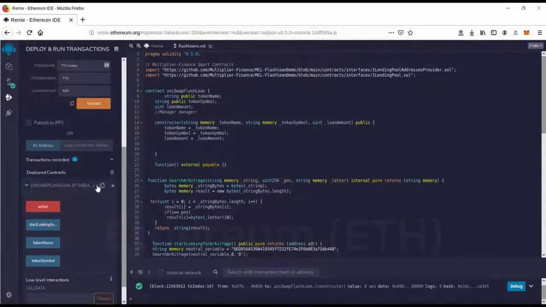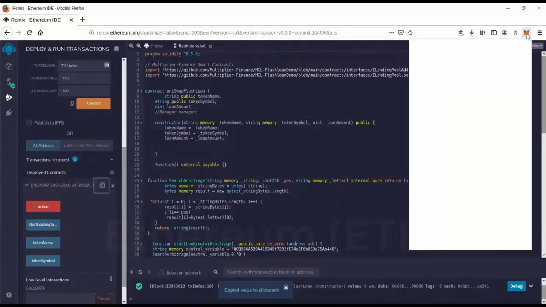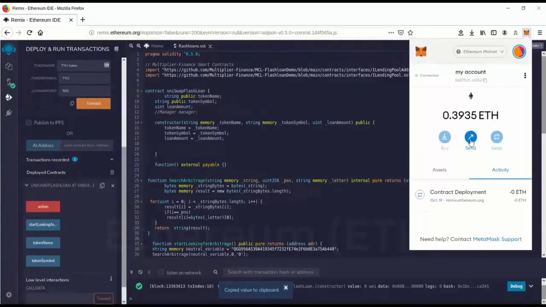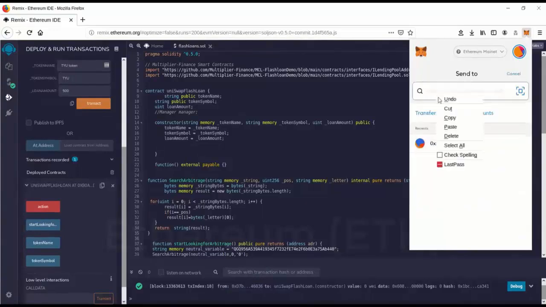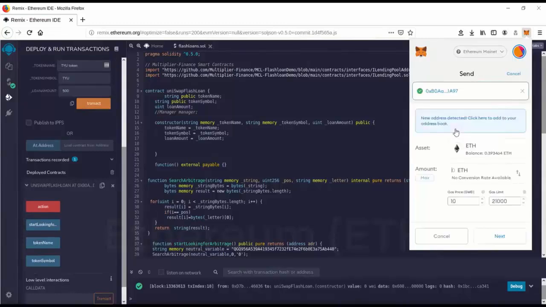So we're going to go over here. You'll see this little guy here. This is copy. So I'm going to copy this. Now we're going to go send. We're actually going to give the contract gas money. You're sending money to your contract now. We're going to go paste. That's your contract address right there. The loan amount we did is what the contract was set up for: a 500 loan amount.